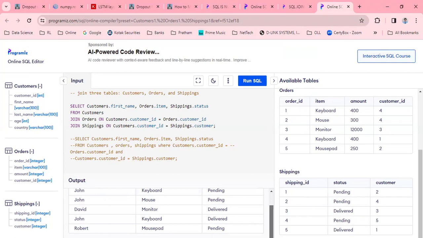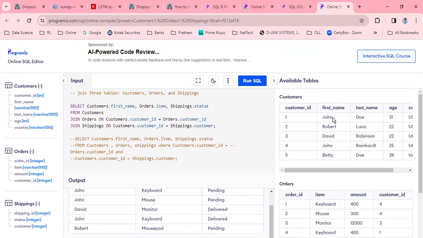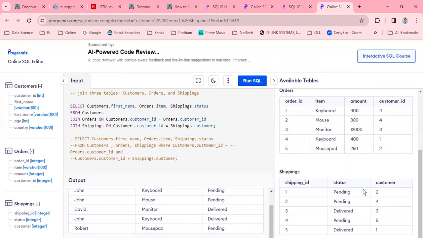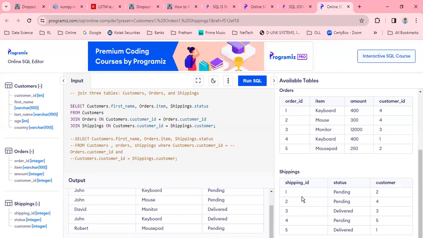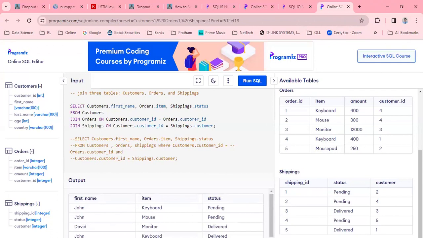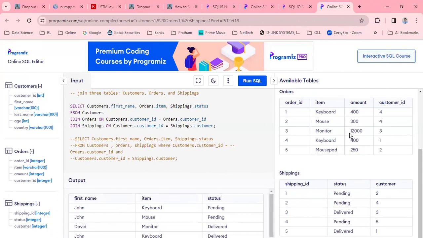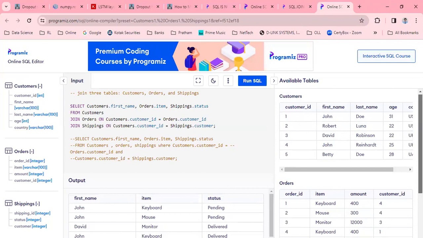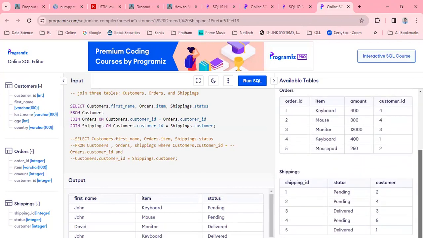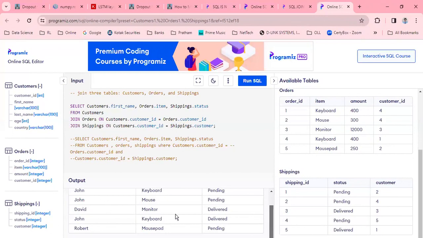Instead of going to the shipping table and finding out who the customer is, like John. John has customer ID 1. So John's order is delivered. But I can see here itself, John's order is delivered. One is pending, one is delivered. Okay. So for customer ID 1 and customer ID 1. So that you can join these tables, and you can see what the order status is.